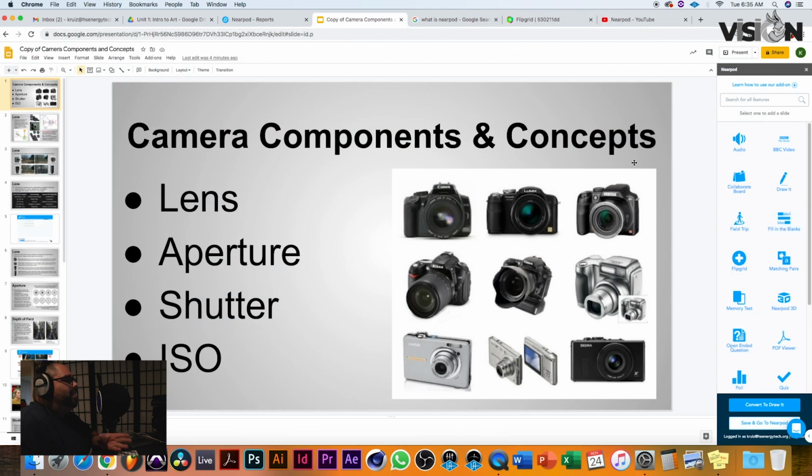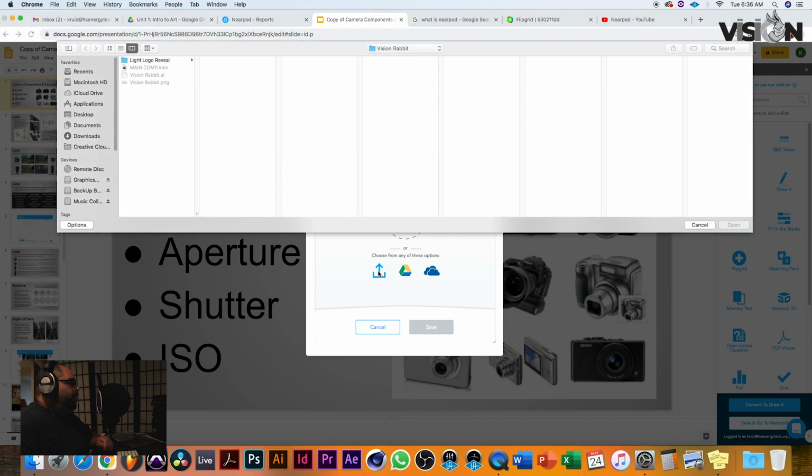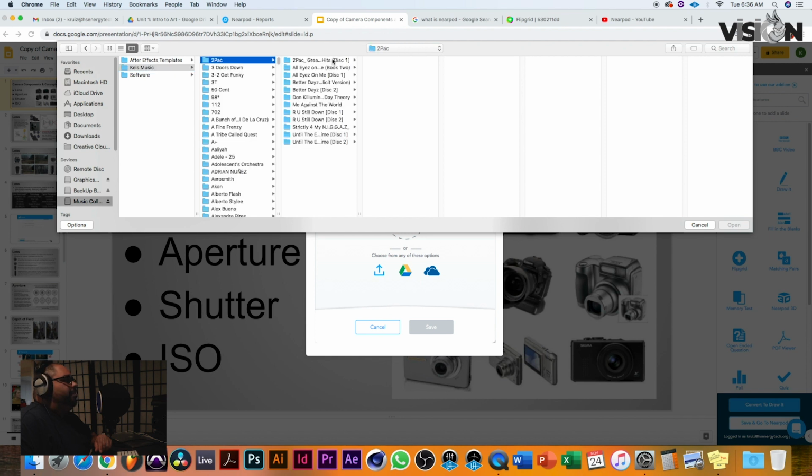All right, so let's say you want to add audio. You're going to click on audio. Let's say you have a song that you want to play. You can just upload it if you have it on your computer, or if you already have it in your drive, you can just get it from your drive. And I guess this option I never used, but from your cloud, if you have it saved on your cloud, you can get it from there. So I'm going to go here.